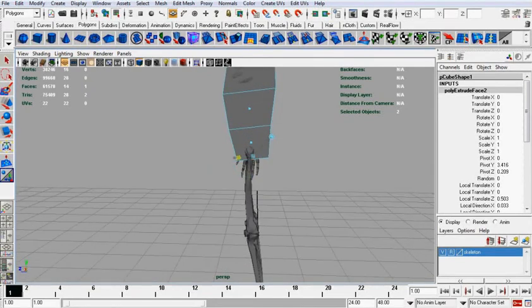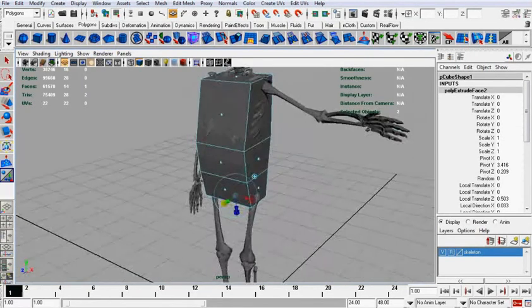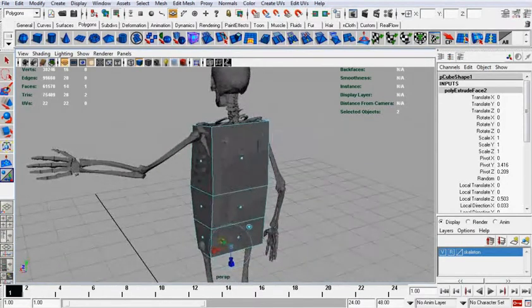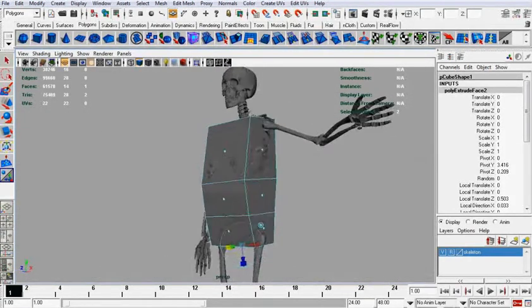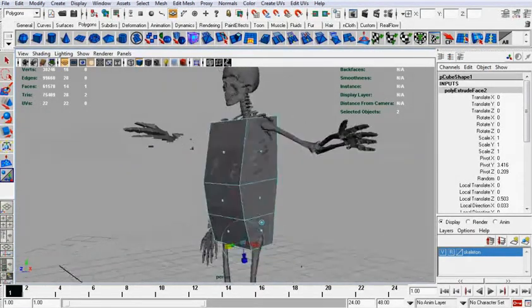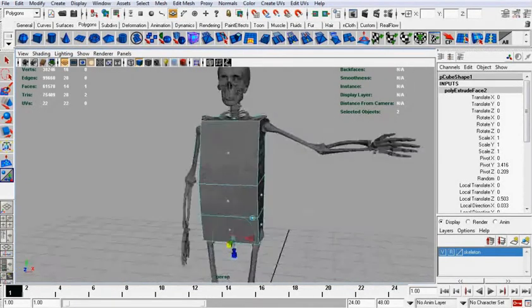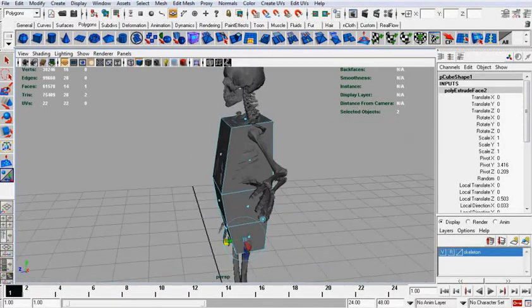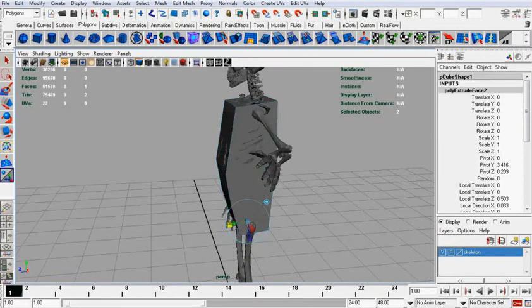actual size in. Again, you're just basically blocking out as roughly as possible the actual torso there. Again, don't worry about the width at the moment. We'll deal with that in a bit.